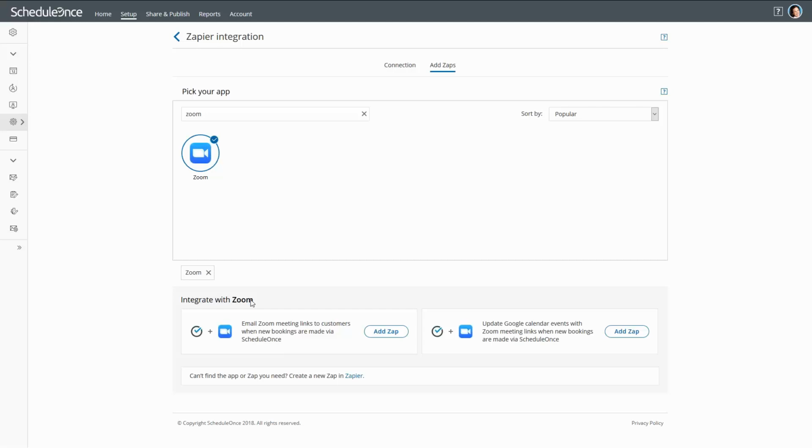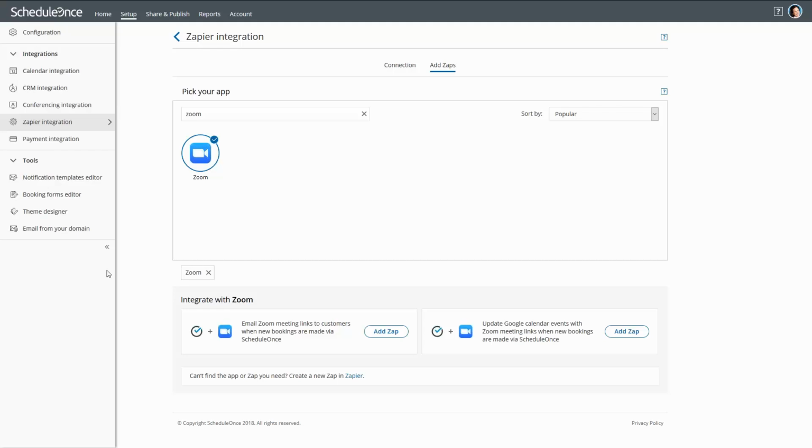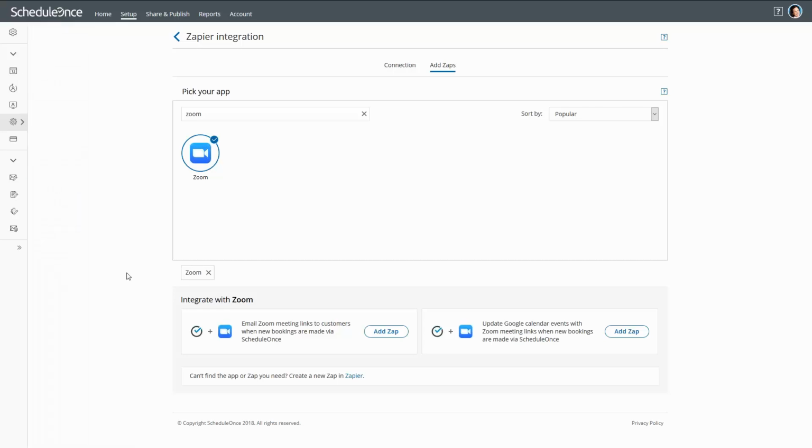Okay, so yeah, if you're looking for integration with Zoom, I recommend that you do this via Zapier now. And I also want to mention that our native integration should be coming out at the end of March. So look forward to that. It's coming up really soon.